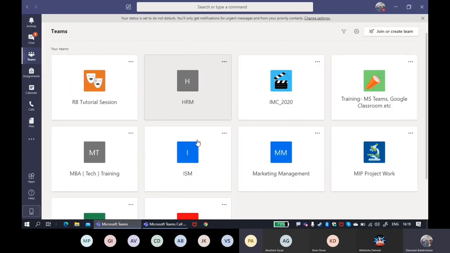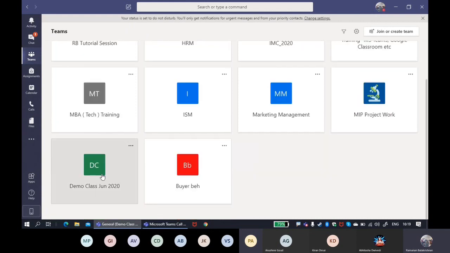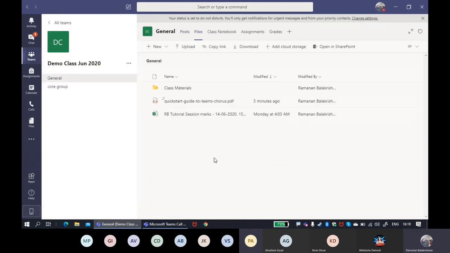Now, the second part is about the files. When you create a class, there is a default channel called the general channel, which means that all the members are assigned to the general channel. At the same time, when you create a class, you have a default class materials folder and all the other materials which are outside the folder. There's a difference between these two.